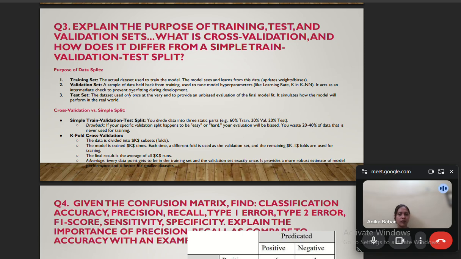Validation set, a sample of data held back from training used to tune model hyperparameters like learning rate, K in KNN. It acts as an intermediate check to prevent overfitting during development. Test set. The dataset used only once at the very end to provide an unbiased evaluation of the final model fit. It simulates how the model will perform in the real world.